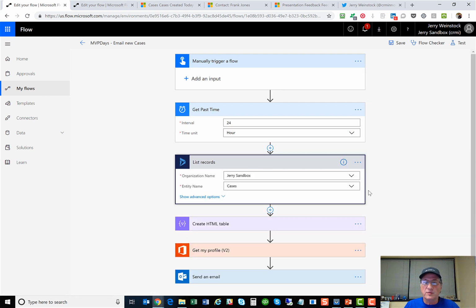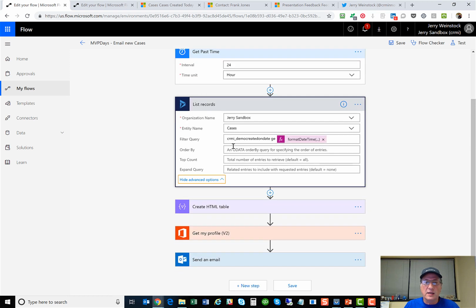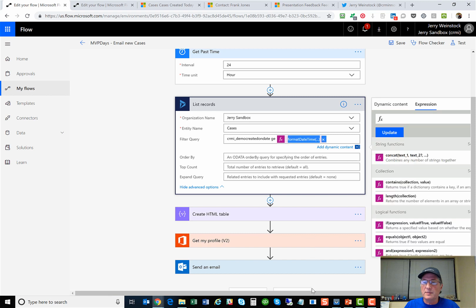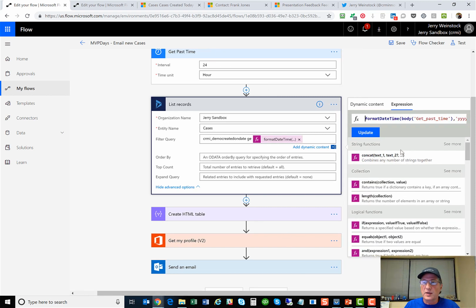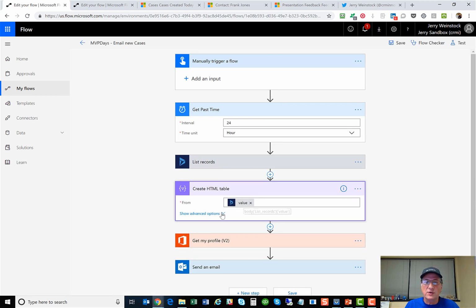I connect to my CRM system, to my sandbox environment. I've got my entity called cases, and I'm saying, take a look at CRMI_demo created on date. That's the name of this custom field that I have. And give me everything that is greater than or equal to this format date time expression that I've created here. This is what it looks like. It uses the now time plus the last 24 hours, combines them into an expression, and that's what will return in the OData filter query. Now I can create my HTML table using the value.